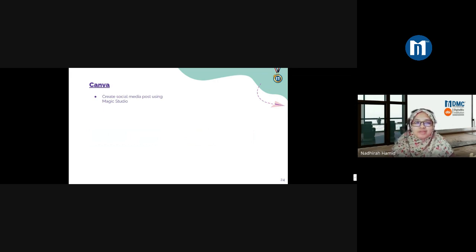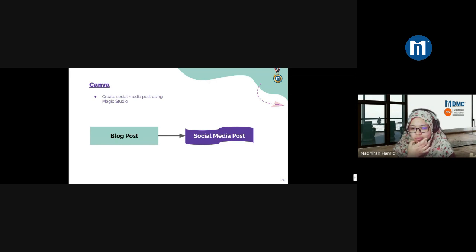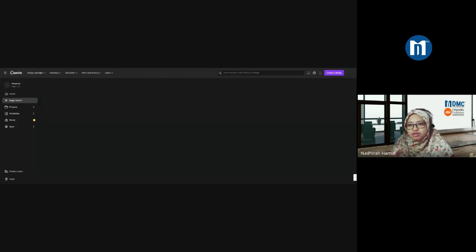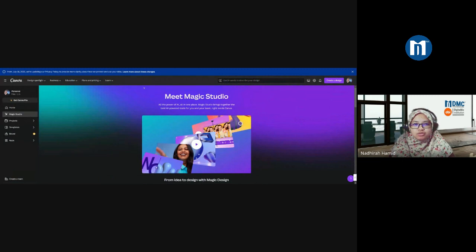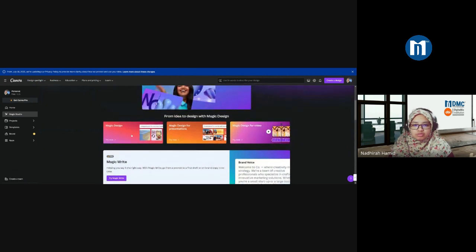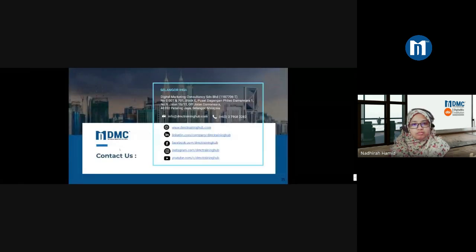And then another part of it is Canva. So with Canva you can use any text content, blog post, and convert it into social media posts. People know Canva is very easy. We know already you can create content through Canva, but they have something new called Magic Studio. With Magic Studio, you can add the magic design for presentation, design for video. So that's the end of it actually for today.